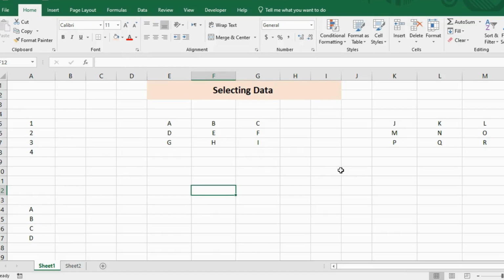Welcome to the fourth video of this Excel course, and it's about selecting data. In this video, you will look at how to select data in multiple ranges within Excel.